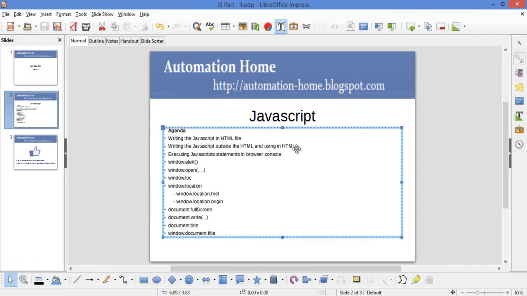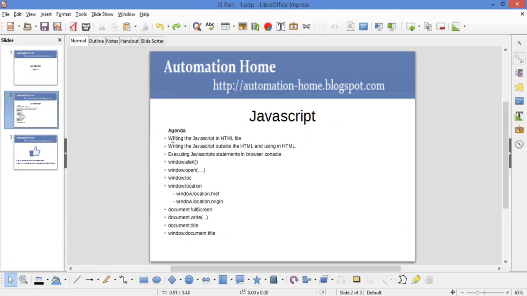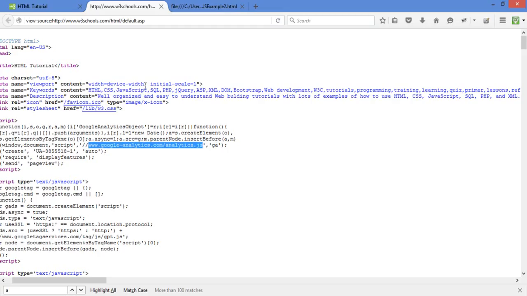These are the ways web developers or designers add the JavaScript as part of web applications, before going through executing the JavaScript. Now let me open the browser.